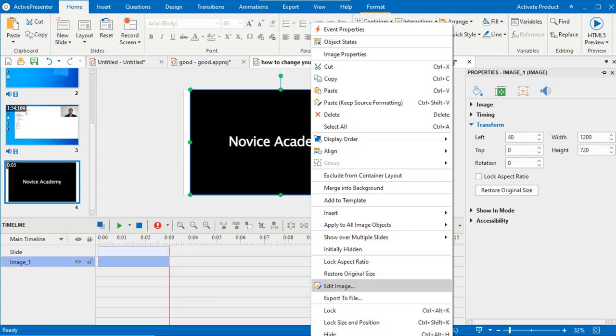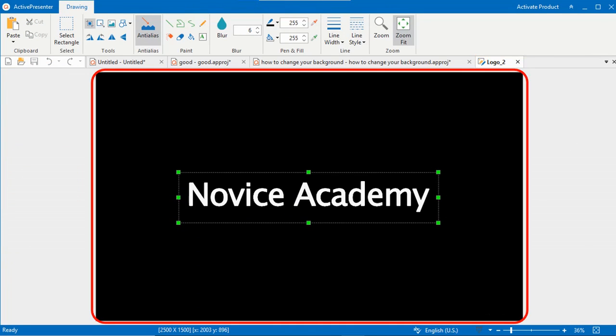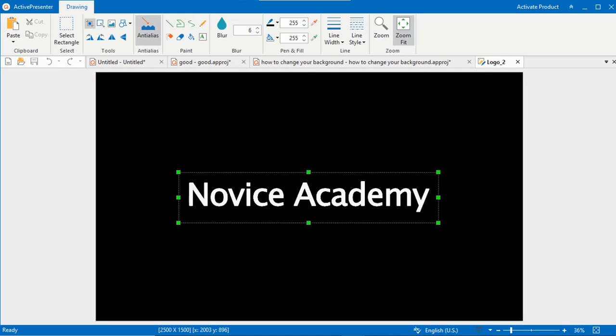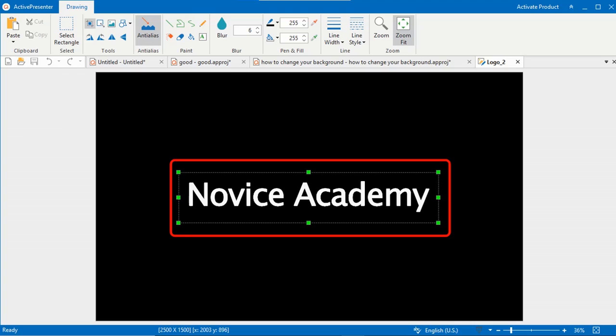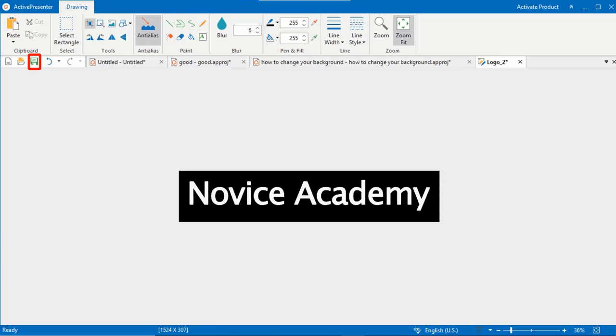If you want to crop your image, right-click on the image and click on the Edit Image menu. A drawing tab will open with just the image that you are trying to edit. So if you want to crop it, you will click on the cropping tool and you will select the area to be cropped. To remove any unwanted area, just click outside of the selection box that you created and then save your new edited picture and you can close the file.